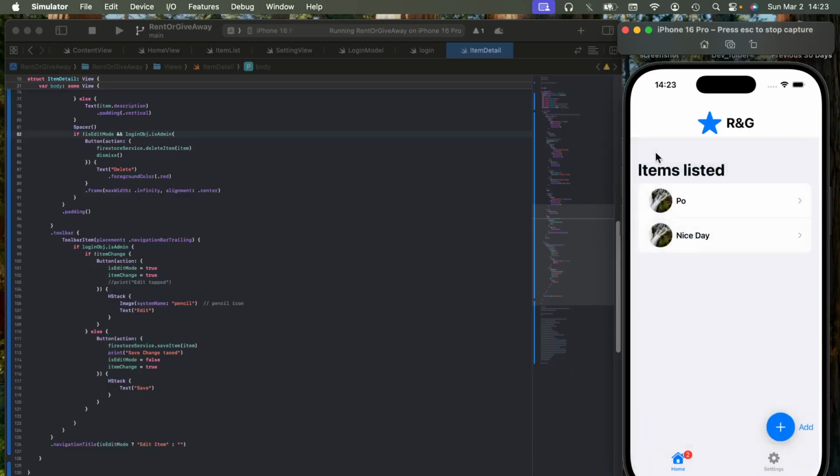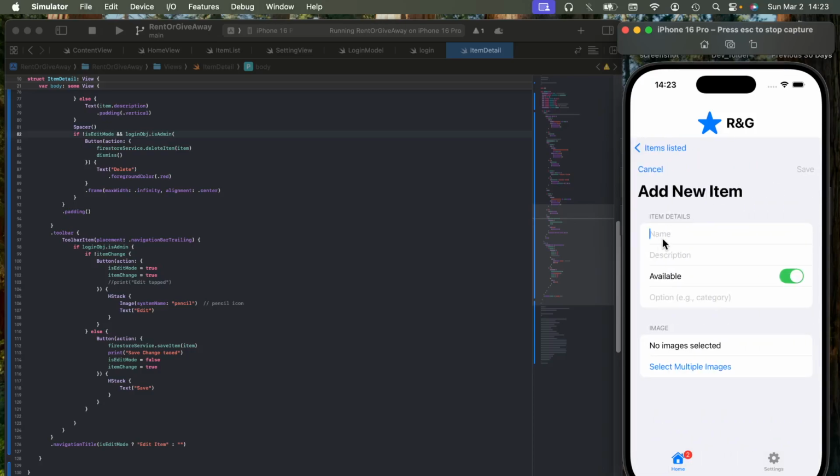Okay, let's try to create an item and then delete it. So okay, let's say for the name, vacations, vacation description, let's say beautiful. How do we spell this word beautiful? Okay, beautiful views in the mountain. Alright, it's not a question.